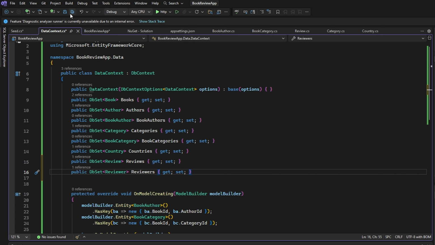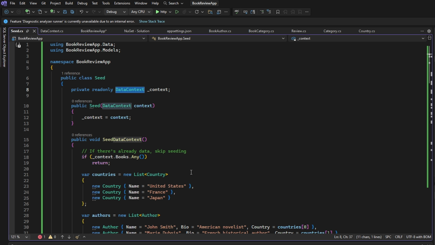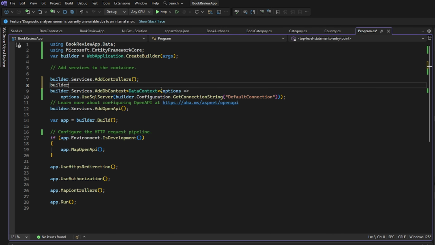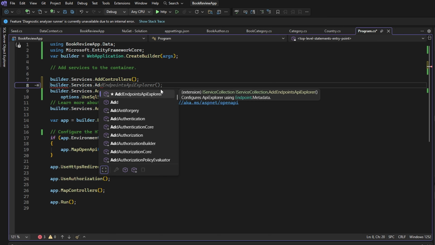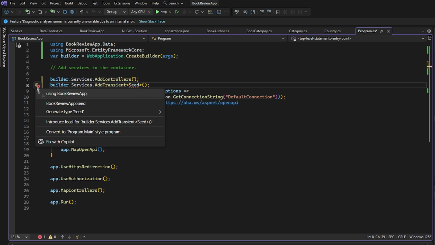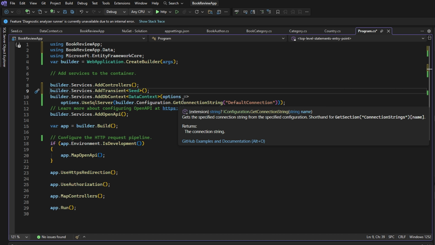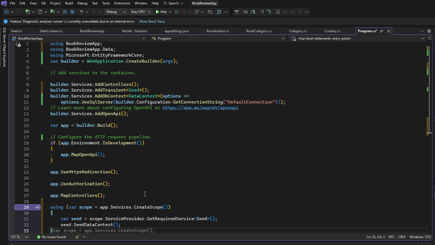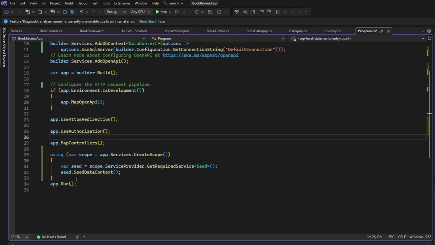Once you've added the class, we need to tell our application to inject it into the dependency container so we can call it during startup. Let's open the Program file again, and inside the service registration section, add a transient. AddTransient means that every time the application requests a Seed instance, it will create a new one, which is perfect for setup or initialization logic. Later, we'll call this class inside the Program file so that it can populate our database automatically when the API starts. And just like that, our seeding system is ready to go.